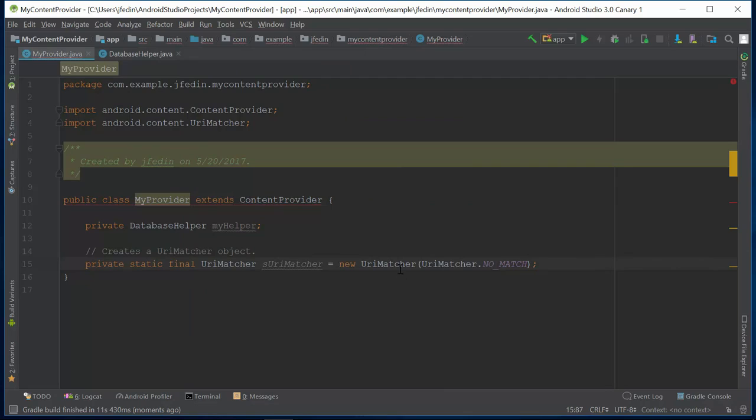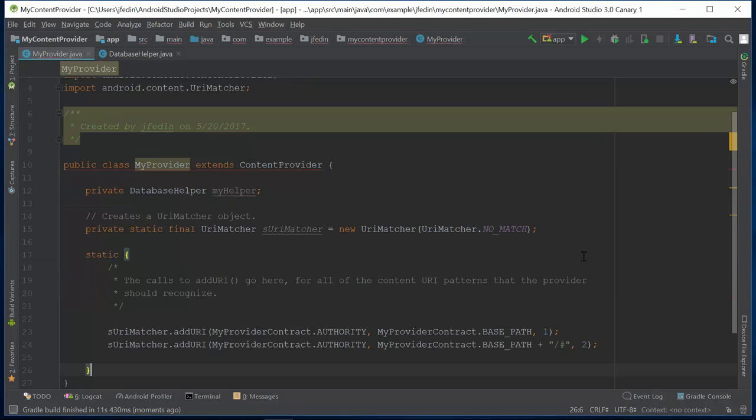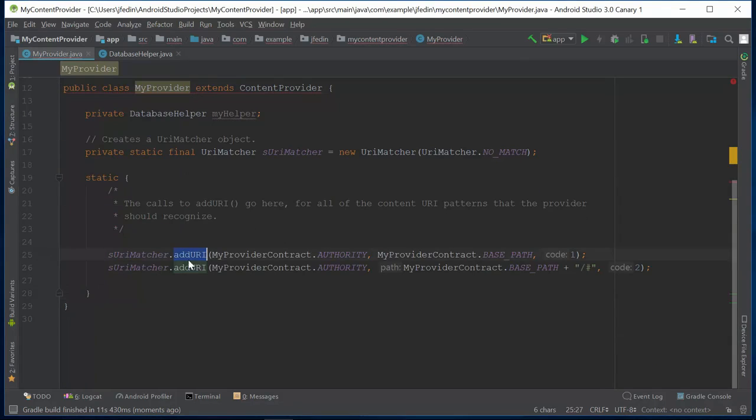We can use this URI matcher to make sure that the content URIs being invoked by our clients are matches, that we're only going to operate on one table, the employees table, or an employee that passes an ID. So we're going to create a static block here. And we create a static block here because we only want this to be called once. So in the static block here, we're going to add the two valid URIs to this class.